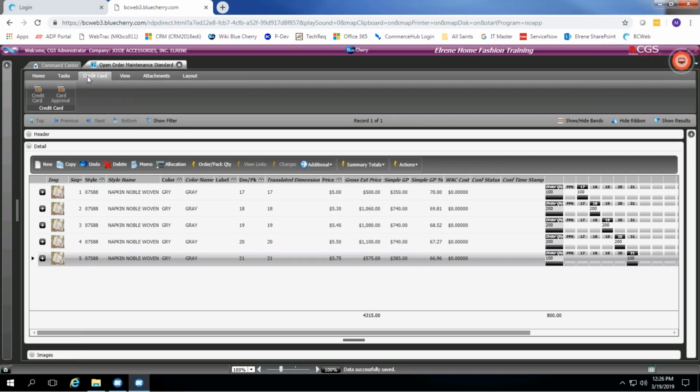Then you do have your credit card tab. We're not using credit cards here. If you were to process credit cards and orders, you could definitely see that.